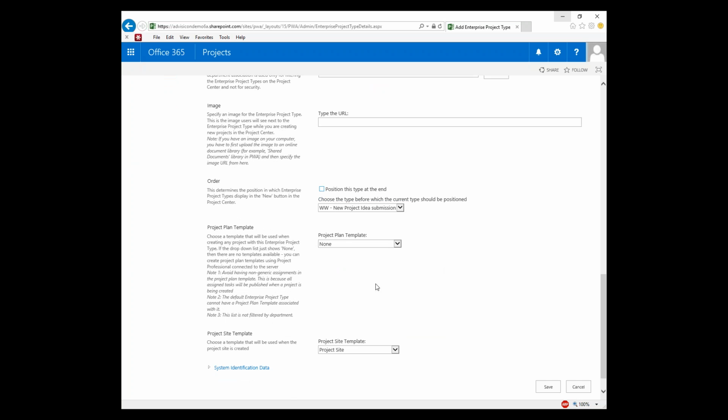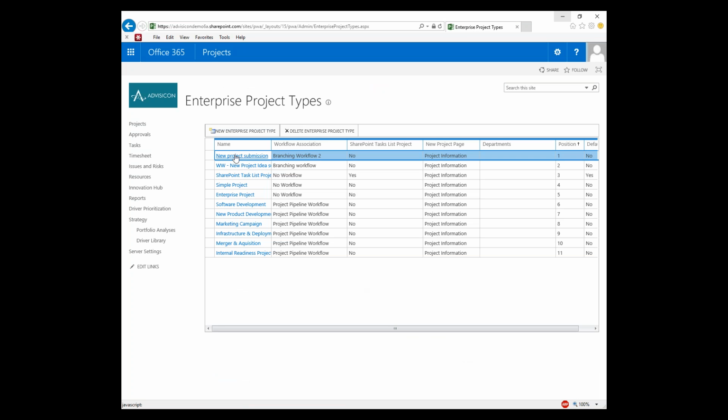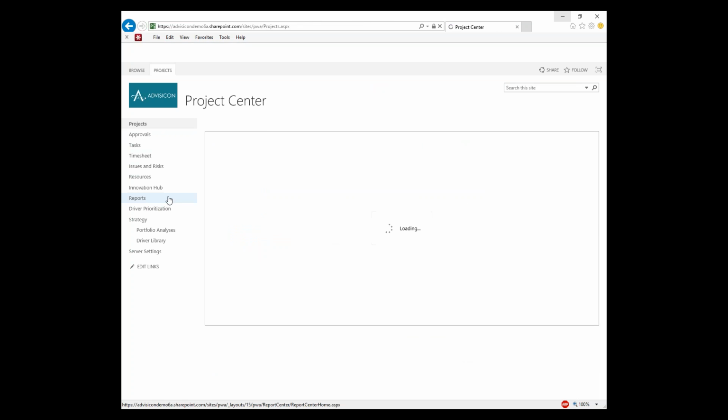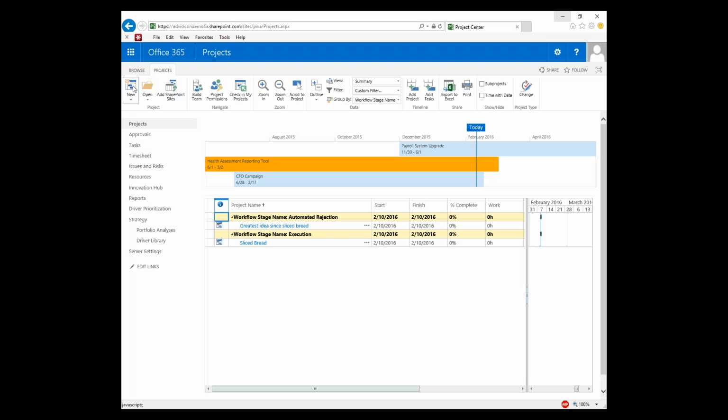I have the option to select a project plan template. I'm not going to do that, and I've selected my default project site template. And I'll save this. And there's my idea at the top of my enterprise project type list. I'm now going to go to Project Center, and I'm going to start my new project submission process the way any user would. Click on New. I've got my new project submission right at the top there, and I'm going to select that.